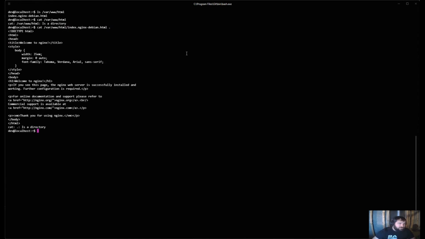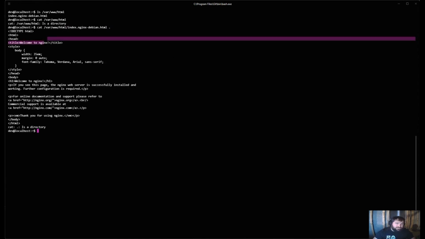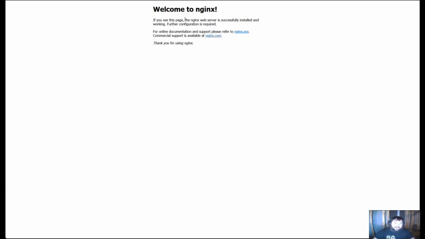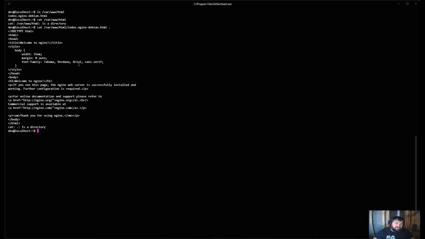Set directory, cat our file there, so you can see this is welcome to Nginx, right? The styling, welcome to Nginx. This is the page you see. This is exactly what this page is. So this is where it's serving from, that file, that var www Nginx Debian. That is the site that's being served.